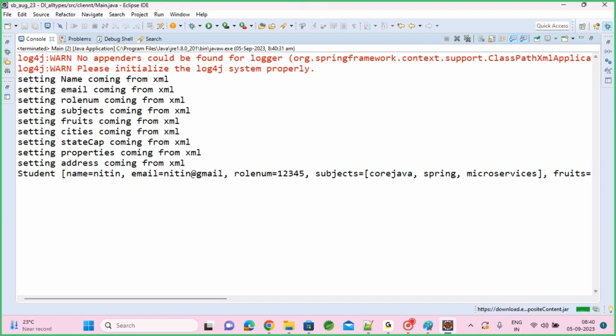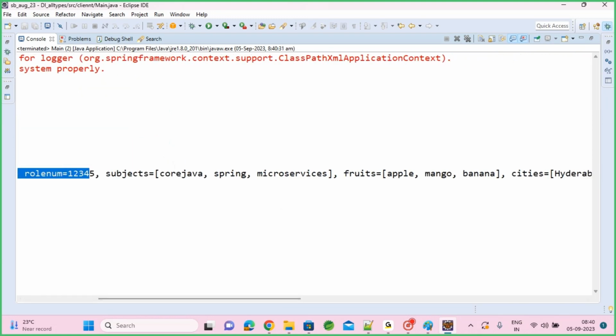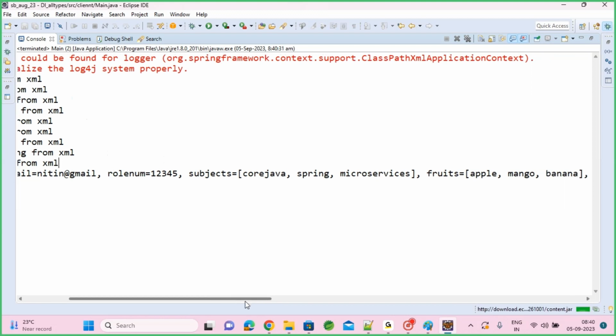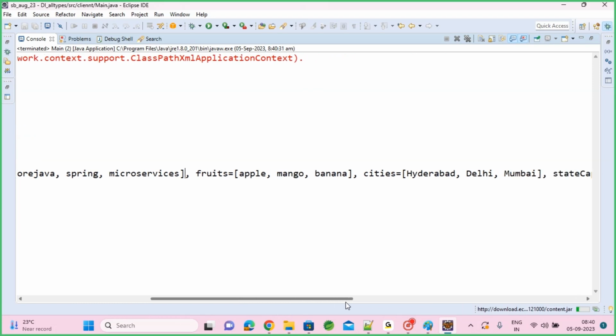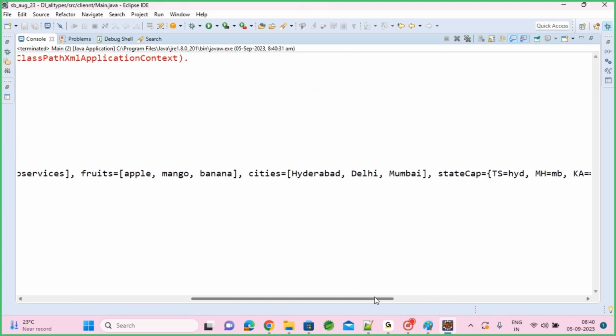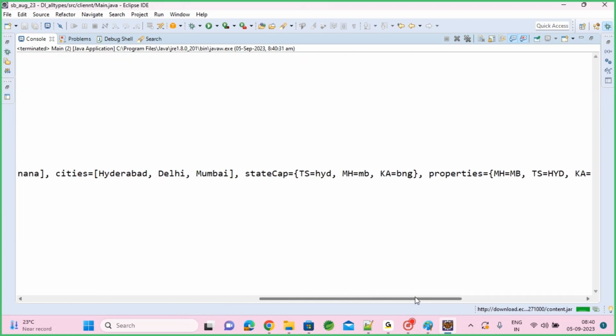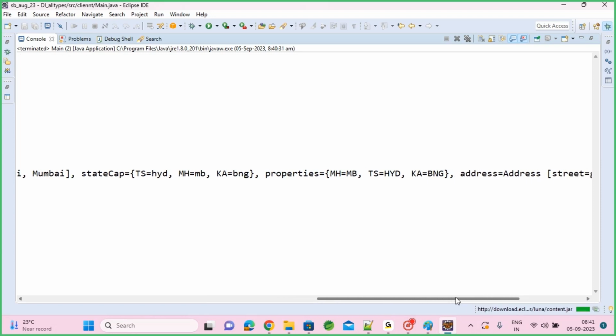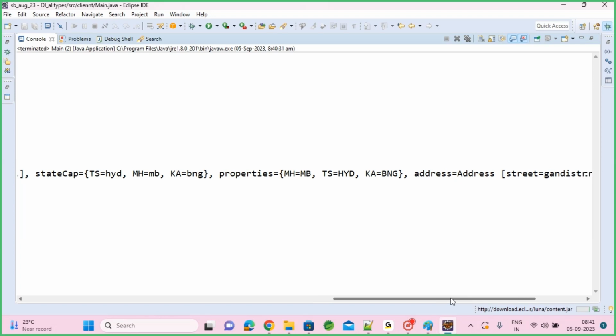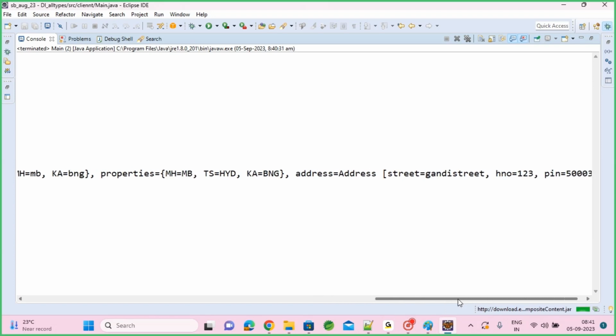Set name, Nitin I gave, Nitin at Gmail given, roll number given, and I gave an array of subjects, right? Core Java, Spring, Microservices, that also came here. And fruits given apple, mango, banana, cities given Hyderabad, Delhi, Mumbai, states, capitals, TS, MH, KA. In properties also given the same. And I have the address also injected. And that address data also I can see.